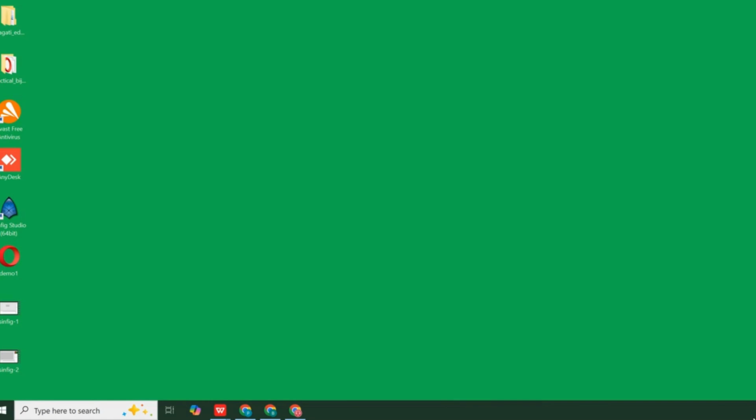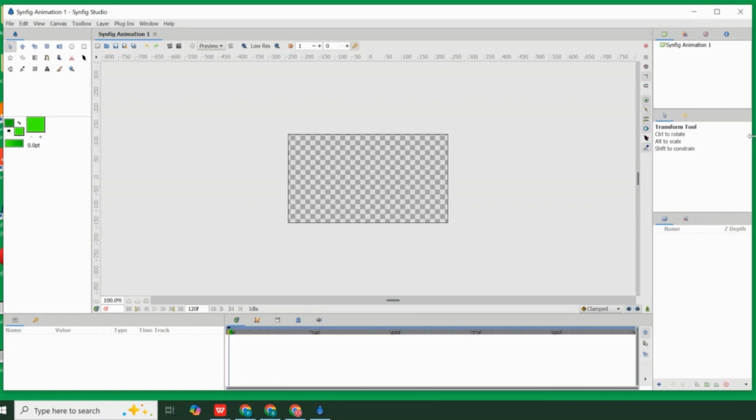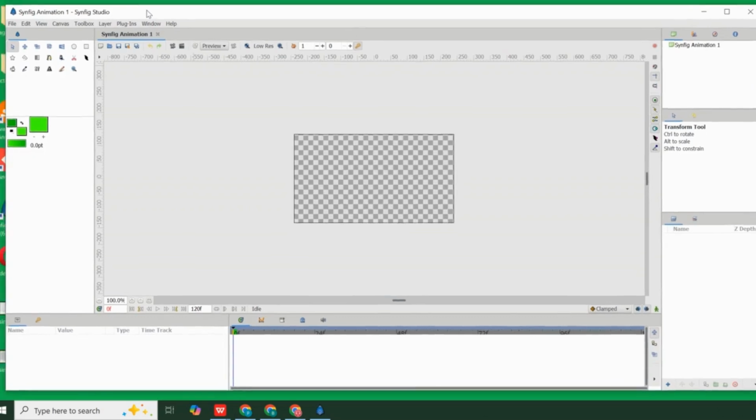Today I will show you how to import images and make a simple video in Synfig Studio. Let's start. First open the Synfig Studio on your computer. Double click this icon. Start the Synfig screen.